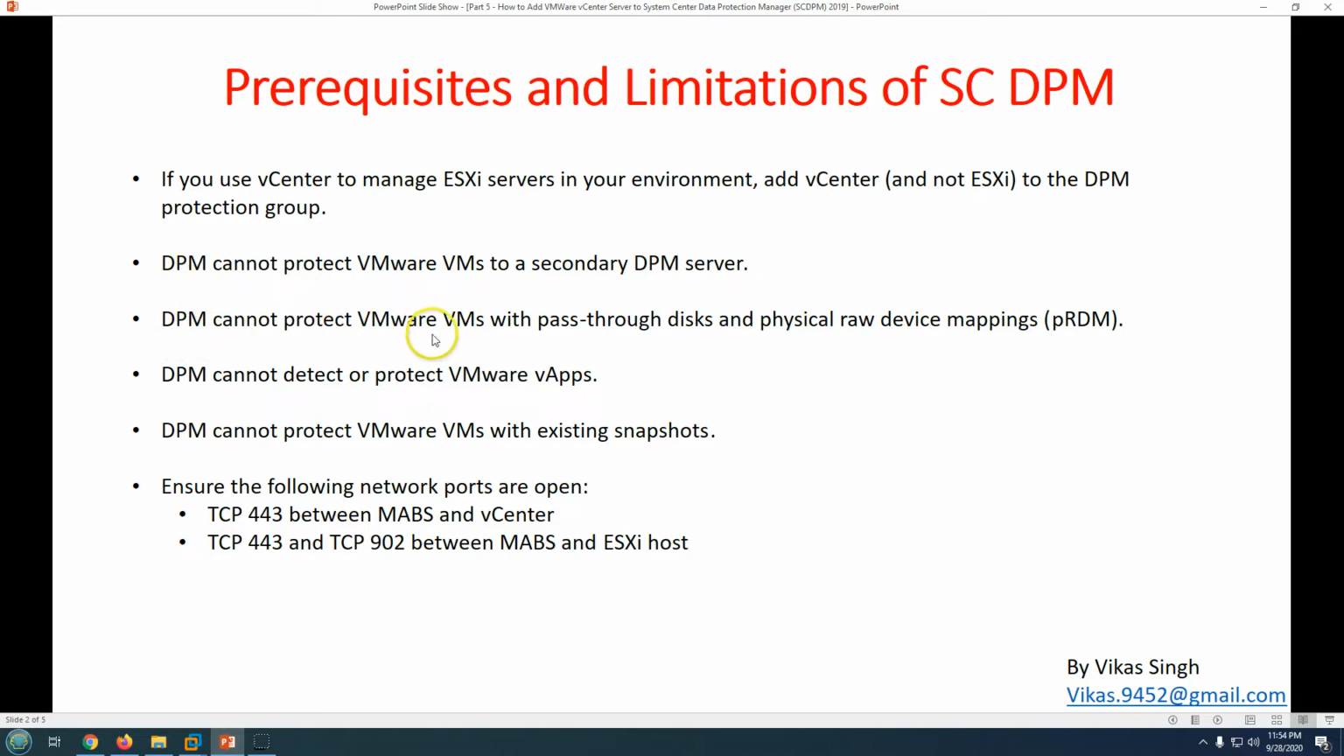DPM cannot protect VMs with a pass-through disk or a physical raw device mapping. If your virtual machine has a pass-through disk attached or a raw disk mapped to the VM, it cannot be protected. You can only protect VMs that come with the normal virtual disk. Next, DPM cannot detect or protect VMware vApps. If you are running any vApps in your VMware infrastructure, DPM is not going to detect them, and since it does not detect them, you cannot protect them.